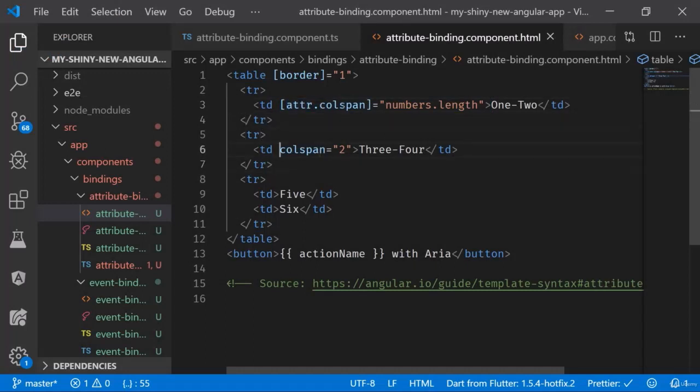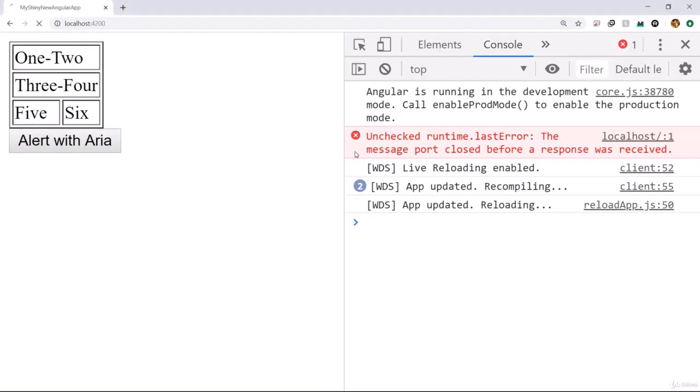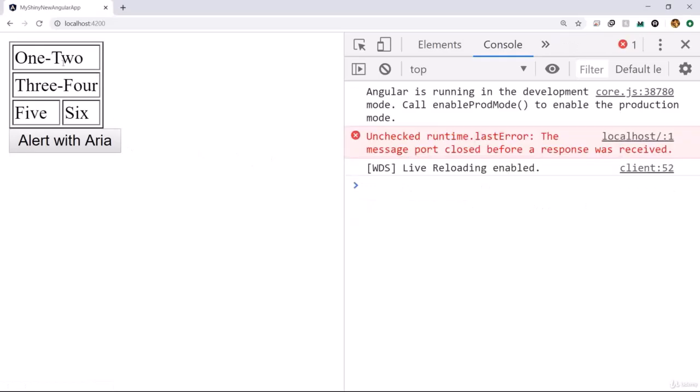But if we still wanted to use the property binding syntax, like say in this particular row, for example, we could use the property binding syntax, but then we will have to specify the name of a property that basically corresponds to colspan, and which in this case would be colSpan with a capital S, like this. I right now have two here, which should be numbers dot length again, like this. And if I save this, it should pretty much be displayed as expected.